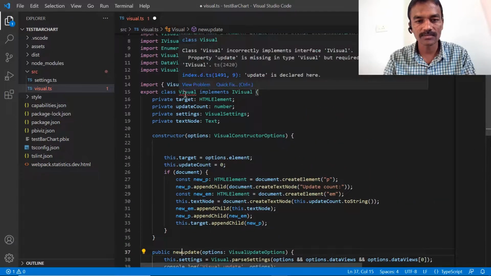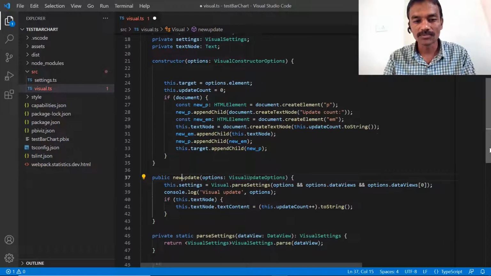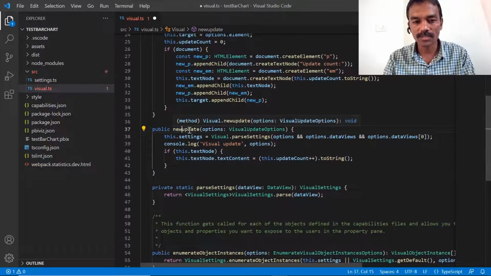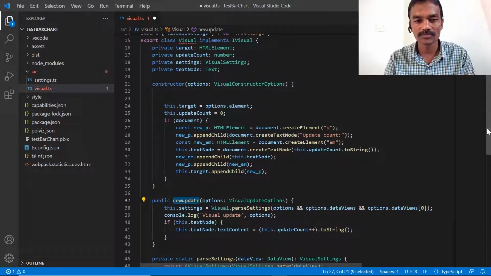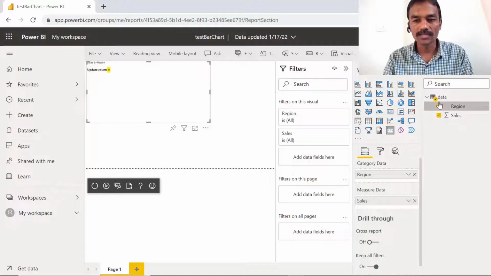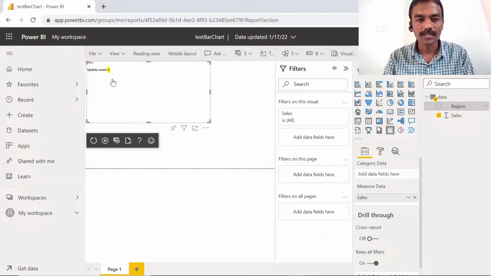It says that it incorrectly implements interface iVisual. Property update is missing in type visual, because this new update method is not available in this particular interface. So whatever the code is written, this update is basically doing this: whenever we select any of these fields, then this update count gets increased.